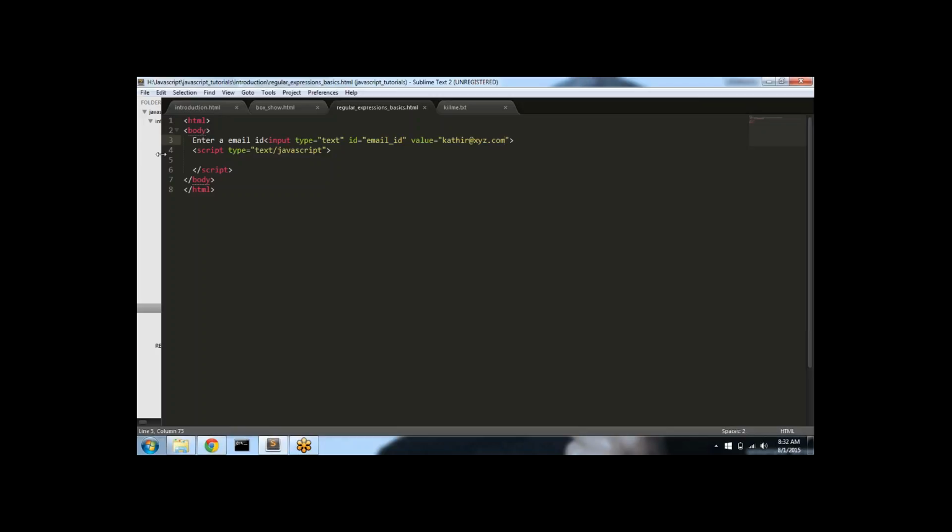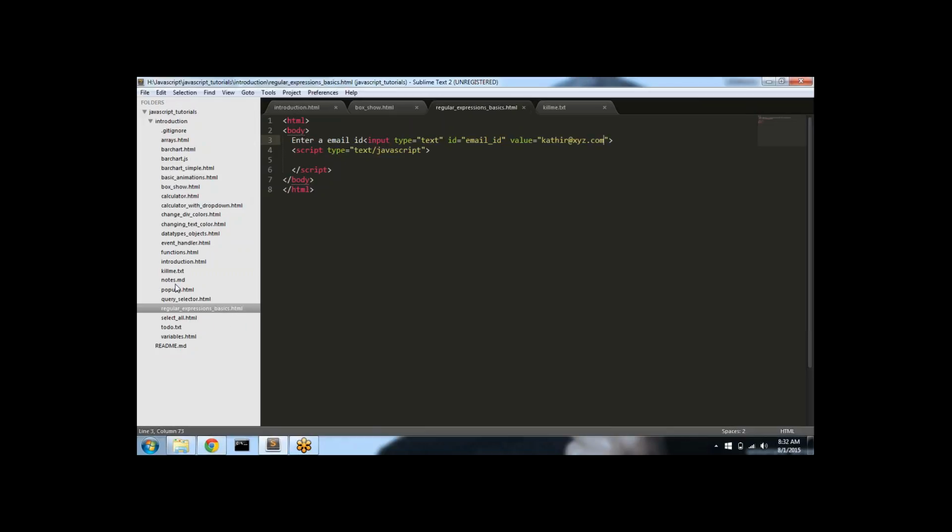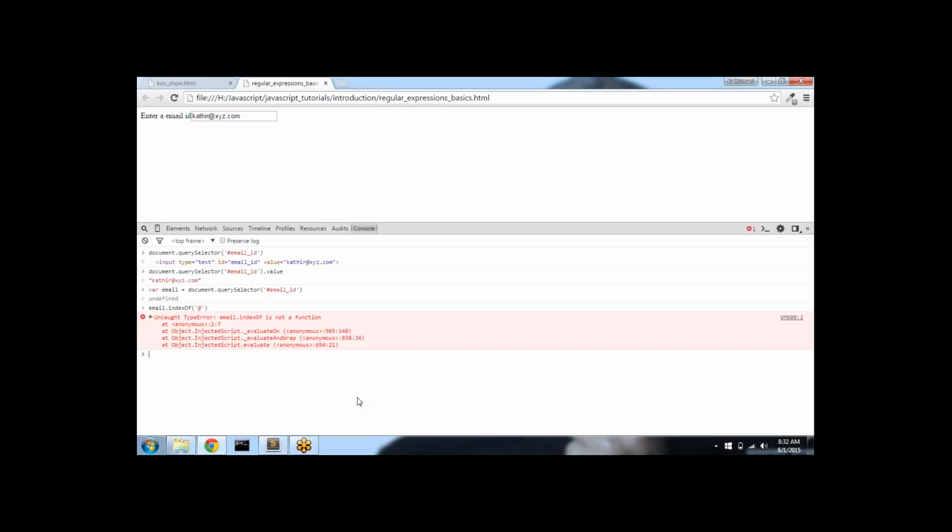We'll just go back to our basics. Did we store the string once? No. So I still didn't save the value. Sorry, I'll have to save the value of it. Now if I click on email, earlier it was the DOM element, so it says index of is not available.